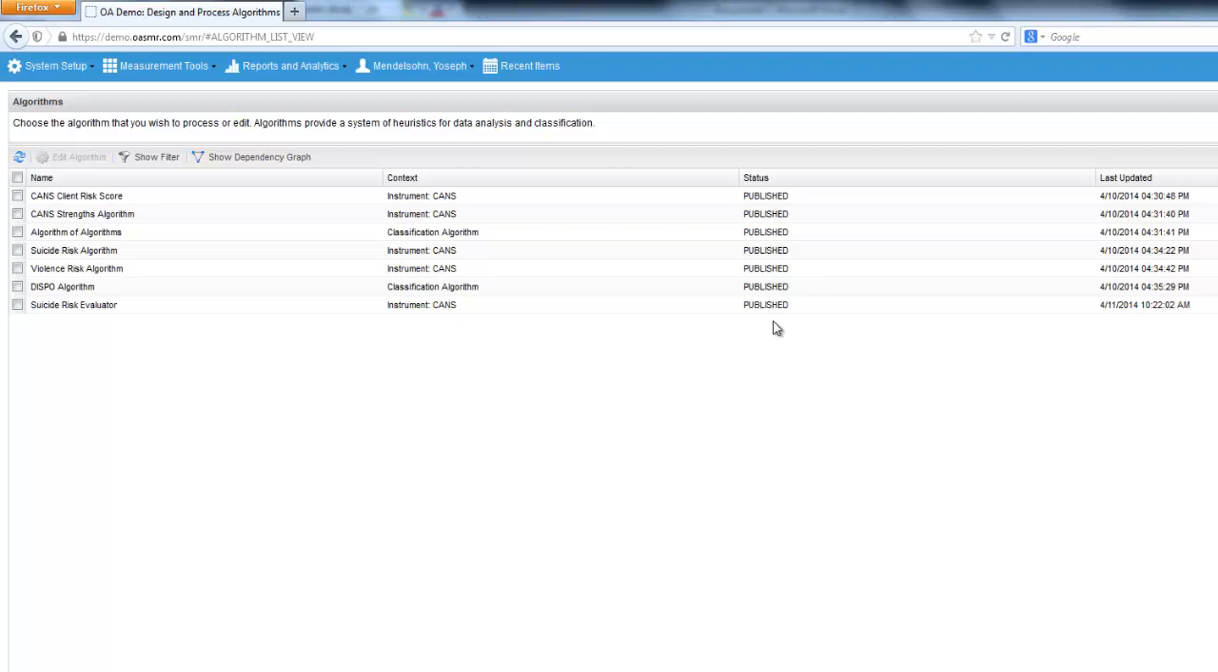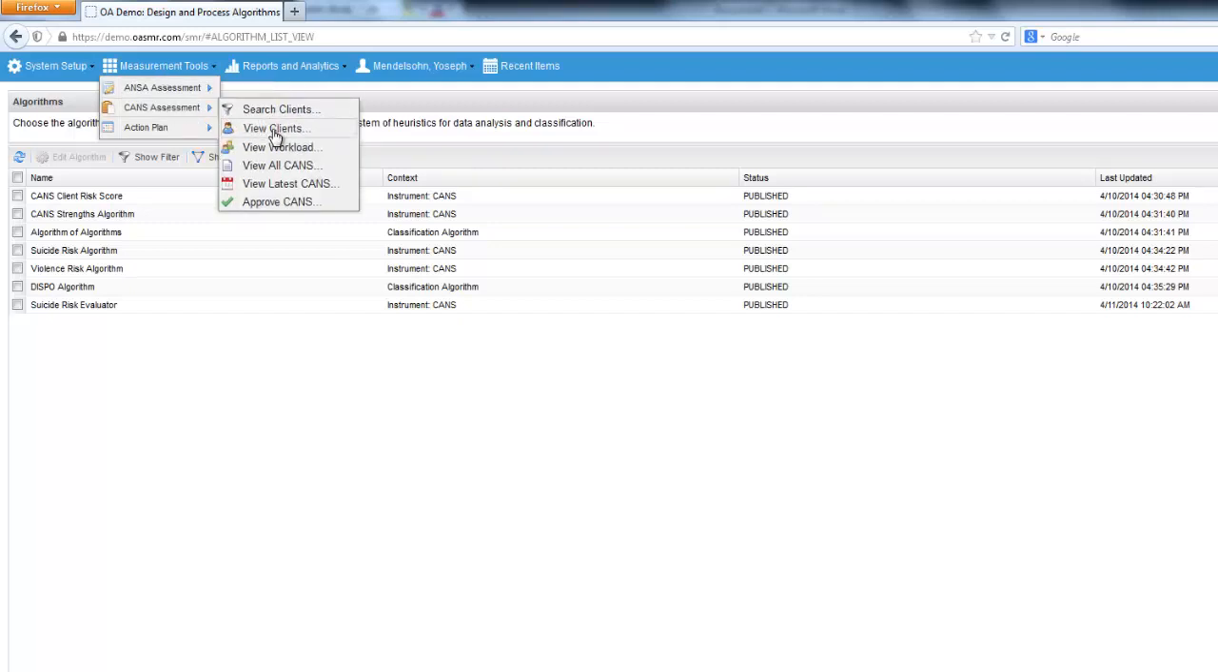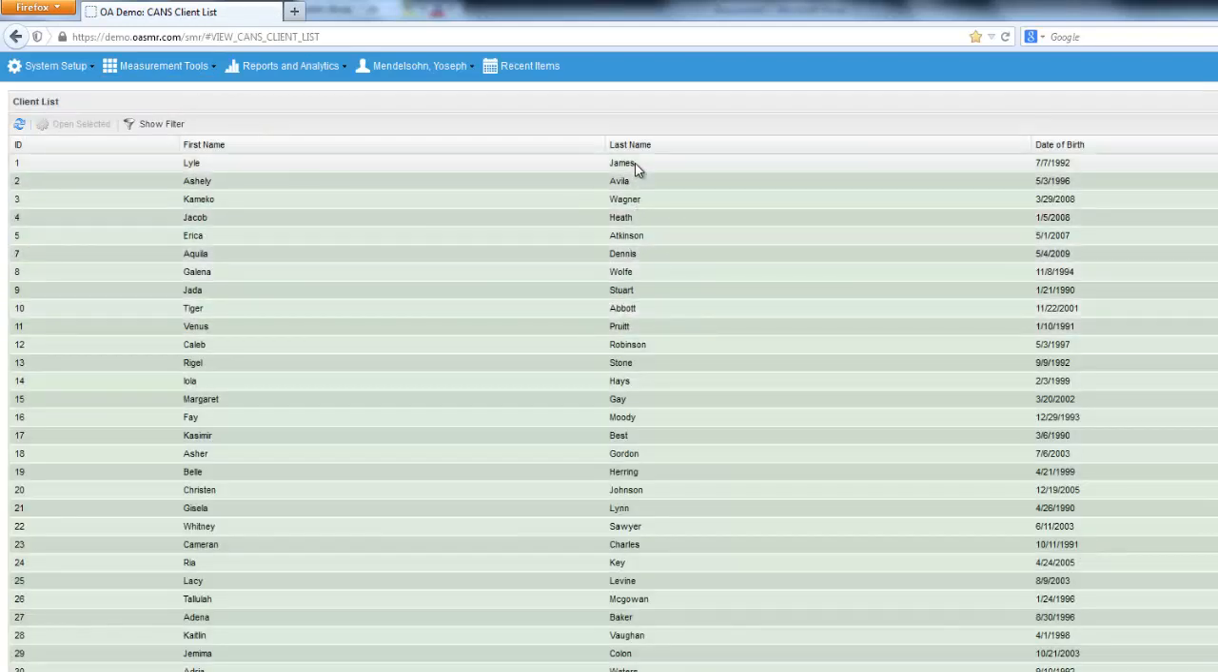Now, once your algorithm has been published, you can view the results in one of two ways. The first is by creating a report, which will be detailed in an upcoming documentation and tutorial. But if you just want to see it right away, return to your client list. In this case, I would click on Measurement Tools, CANS Assessment, View Clients, and I should point out that your interface may differ slightly from mine depending on which products you have subscribed to. You would then pick a client.